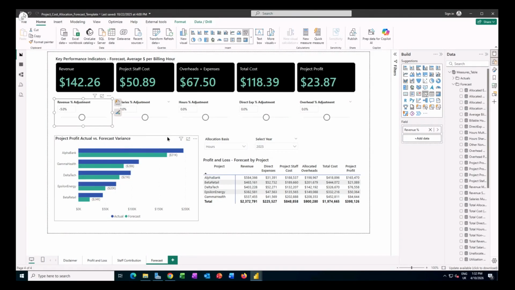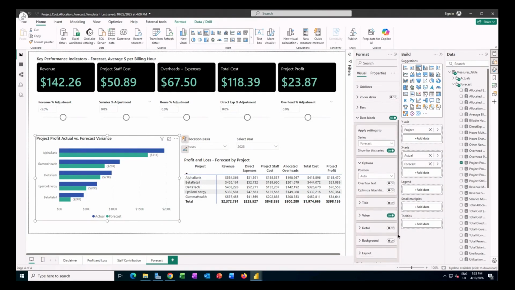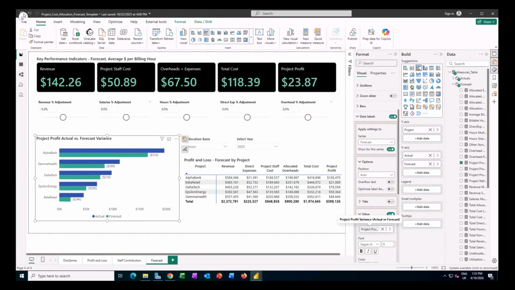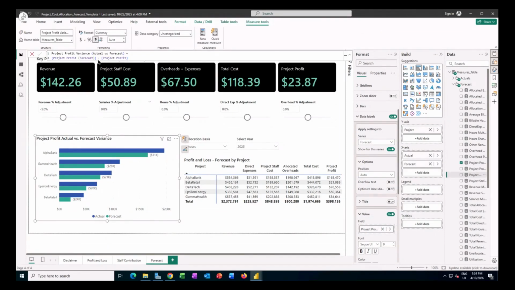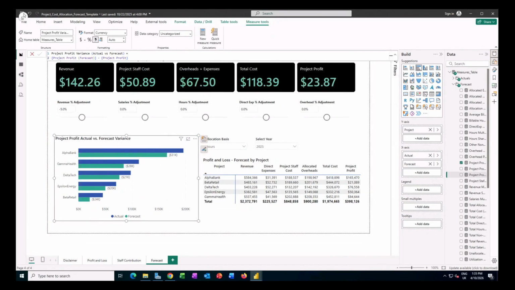So if you click on that chart and go to our format pane, you'll see that if I click on data labels, and then select forecast for my series, select show for this series, and then scroll down, as my value I selected that project profit variance, actual versus forecast, which simply subtracts that project profit actual value from that project profit forecast measure, which in our case results in that negative number. And that's the value that's being displayed next to that forecast bar. So with the revised lower revenues, our profitability decreases.